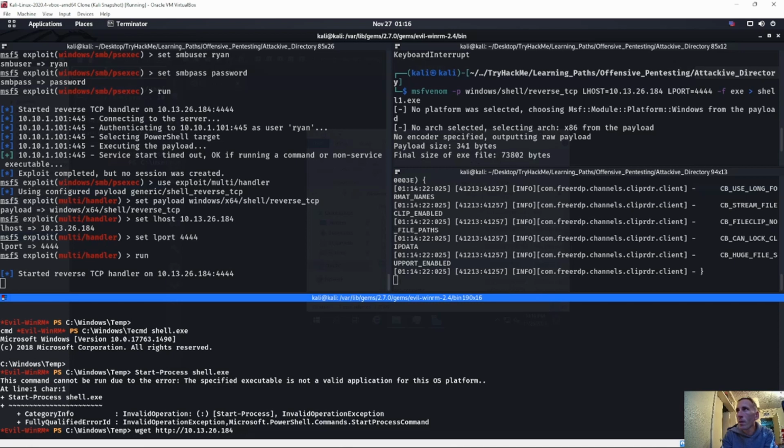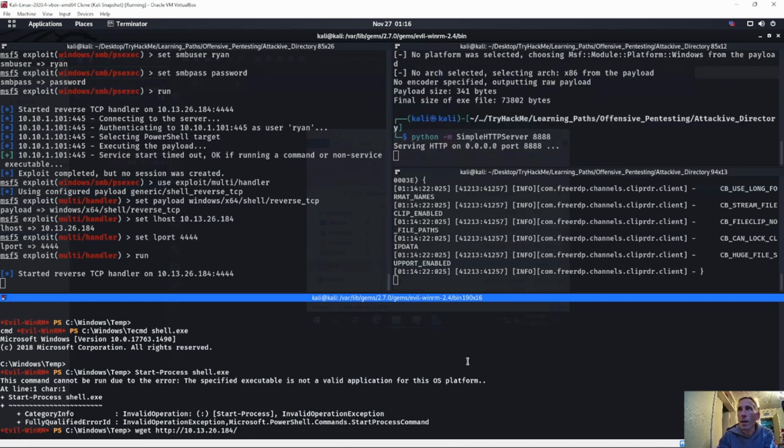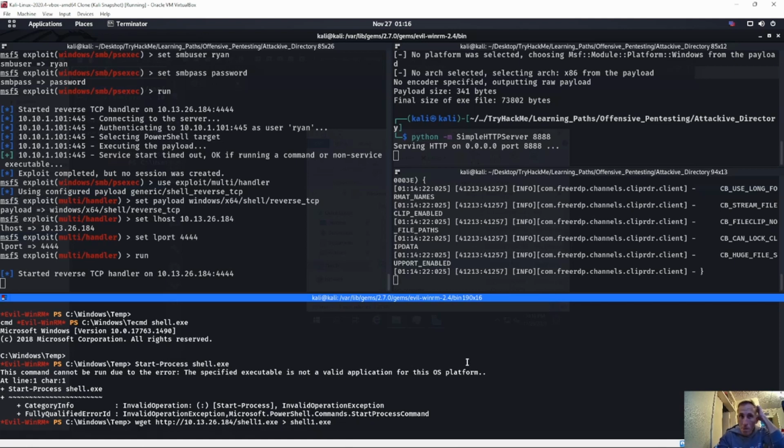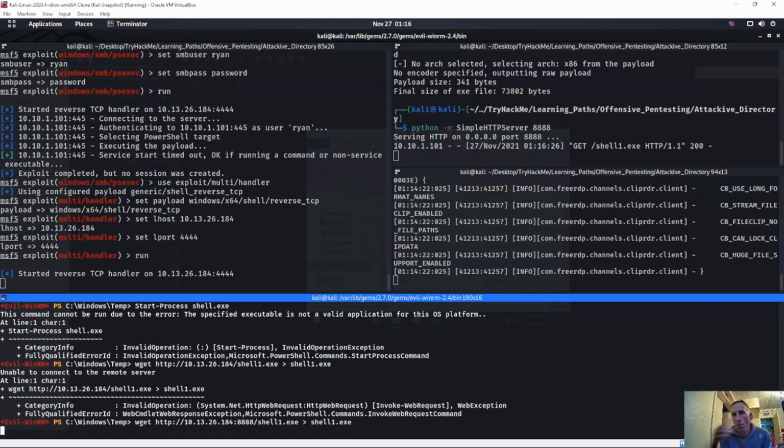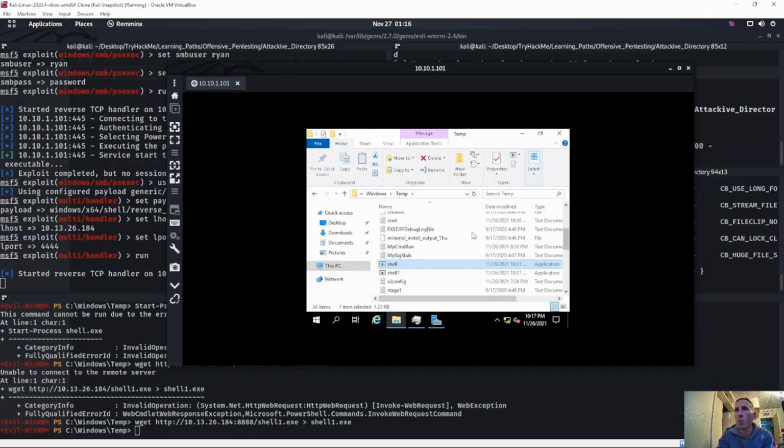10.13.26.184, and we're going to say that to shell1.exe. Probably should do some more recon first and actually see is this 32-bit or 64-bit or what type of Windows is it, all that good stuff. What happened? Oh, 8888. Yeah, of course, can't find it. Okay, and he went ahead and got that. Cool. So I should actually be able to see it in here now.